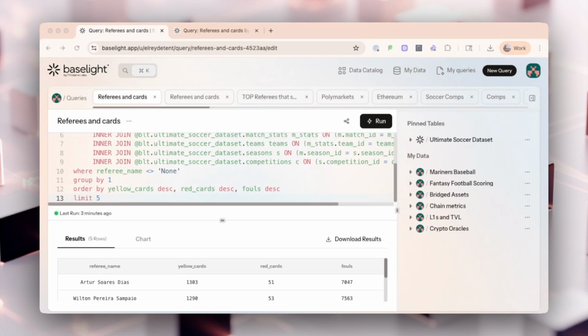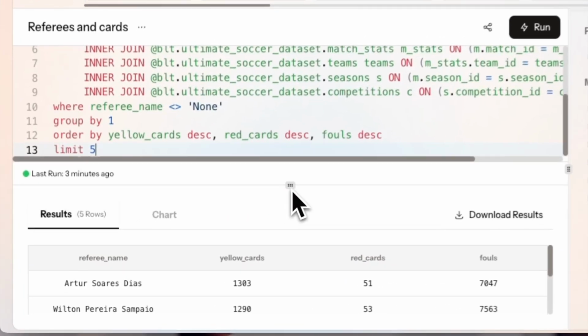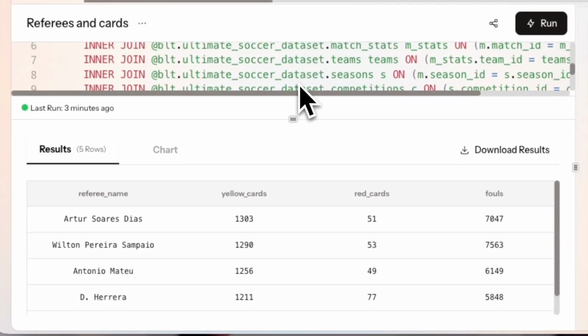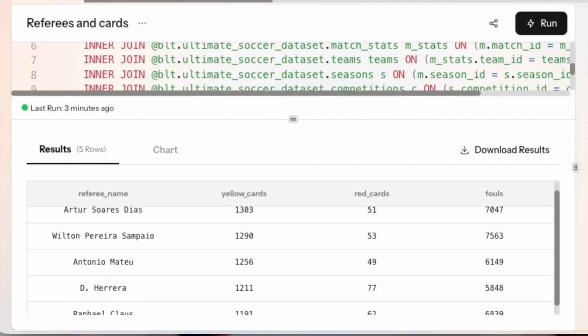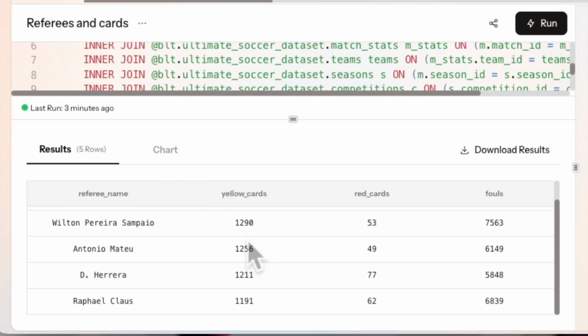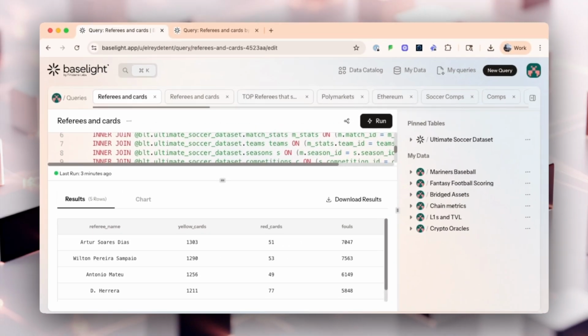Okay, so now that we've successfully run our query, let's actually take a look at the data really fast. So I'm going to expand the table down at the bottom here and look at it for a second. So we see we have the referees' names. We have 5 of them. We have the number of yellow cards they've issued, the number of red cards they've issued, and the number of fouls they have issued. Now, this is useful information as it is, but it might be more informative if we try it as a chart.